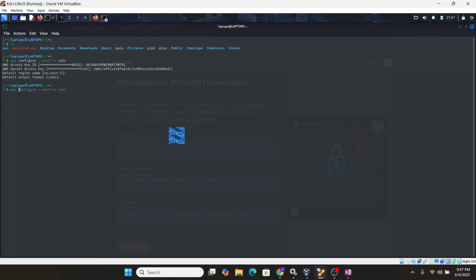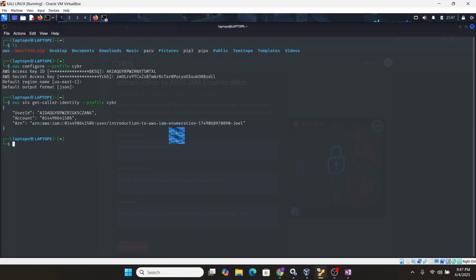Now to check that, you can go to aws sts get-caller-identity. Yeah, what's the profile that is performing this action? Check it out. That's it. So it's working fine now.